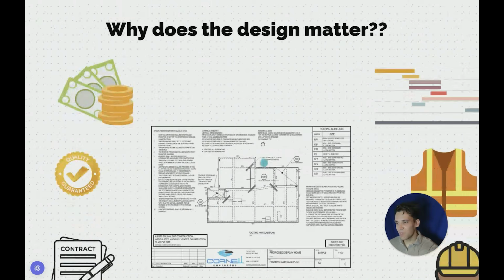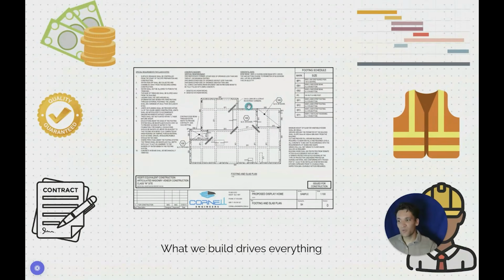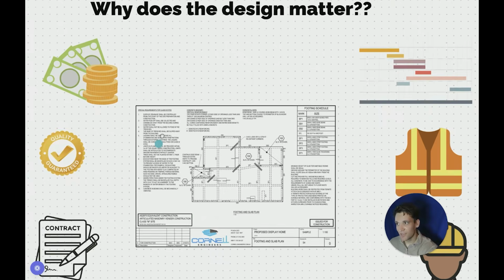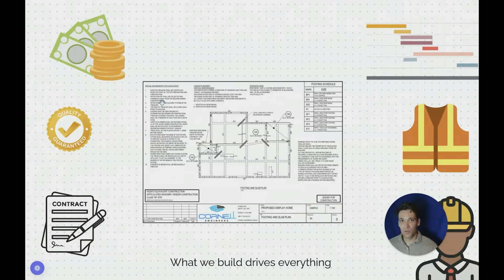Okay, so the next thing we need to understand is, why does the design matter? We've already spoken about this a little bit, but the design is really what drives everything on the project. It's the glue that holds the whole project together. If we're building a 3-bedroom house versus a 4-bedroom house, the cost is going to be different. The quality standards are going to be different. The rules and regulations, the contract we sign will be different. The time it takes to build the project will be different. The safety requirements will be different. The people managing the work, the people we need to engage will be different. So really, what we build, the design, really drives everything on the project.